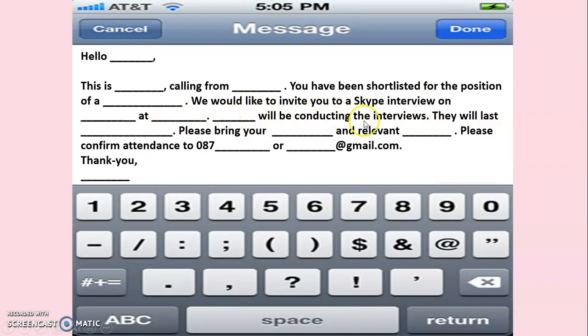Megan will be conducting the interviews. They will last, what would you like? 30 minutes, 40 minutes, 1 hour. Please bring your maybe CV and relevant references. Please confirm attendance to maybe 087 1234567 or mpotter@gmail.com. Thank you, and your name. So guys, you can use this to help you write the text message.